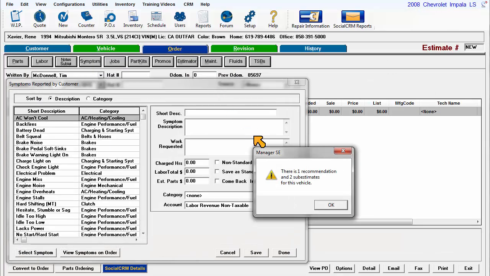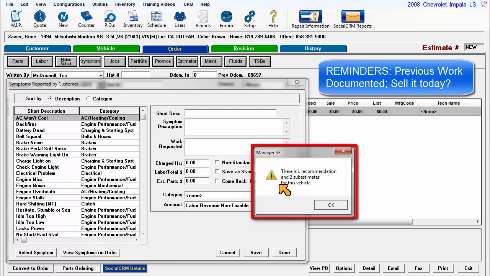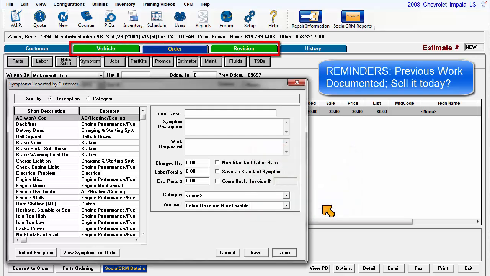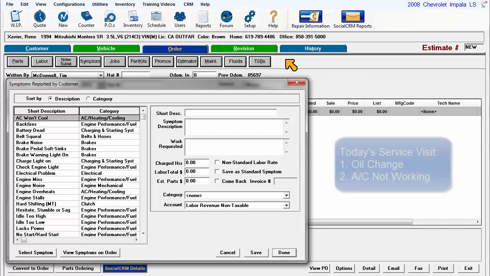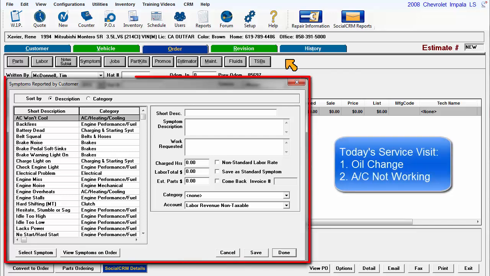The program reminds you that there is outstanding work, recommendations, and revisions from previous service visits, and you might sell some of these today. The Vehicle and Revision tabs are also green to remind you of this as your day progresses. The customer is here for two things today. One is the oil change, which we'll get to in a moment. The other issue is a vehicle complaint that the AC is not cooling.